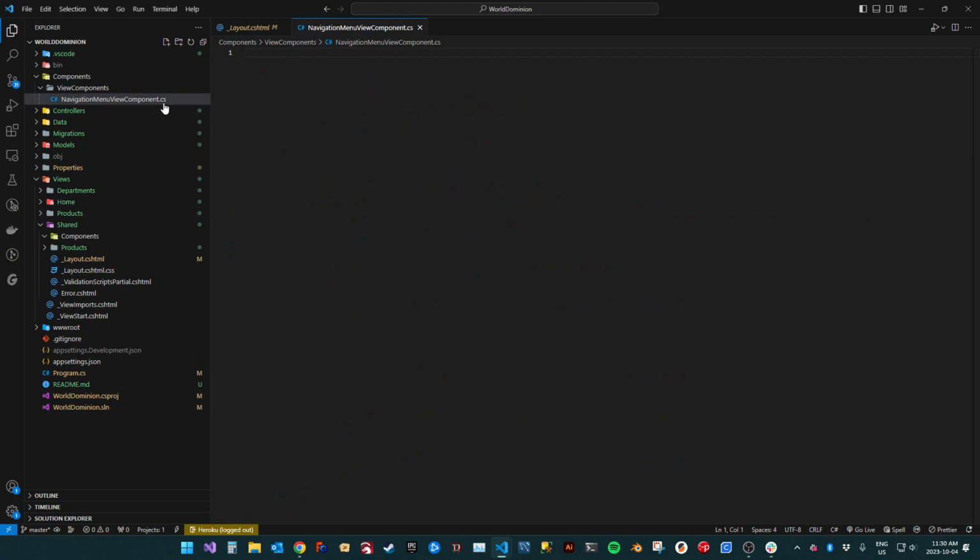component.cs. The naming is not optional. How you name this is required. It has to follow this same convention. The first part is the name of the component, so navigation menu. And the last part is the type of component it is. This is a view component.